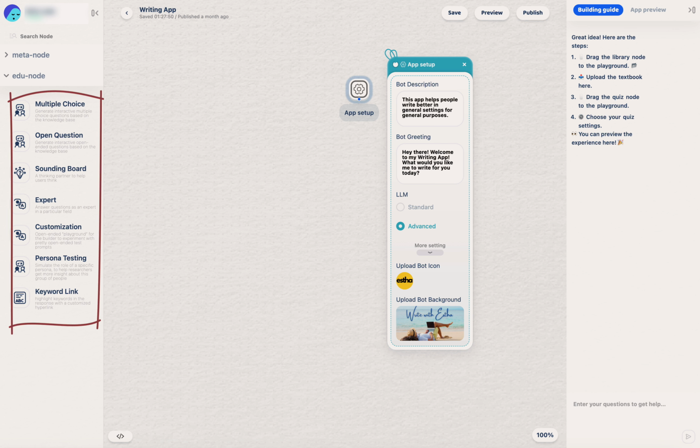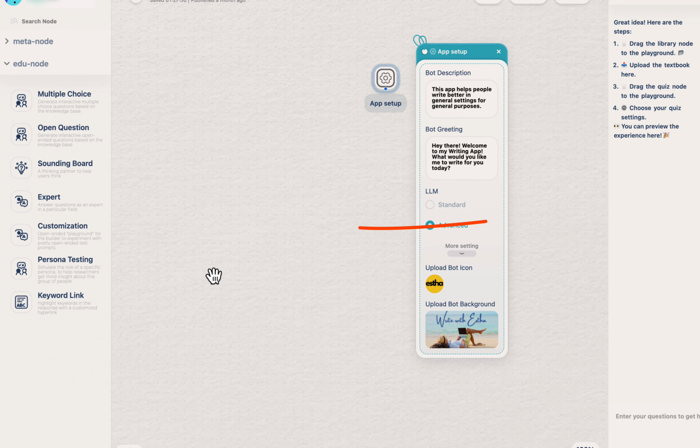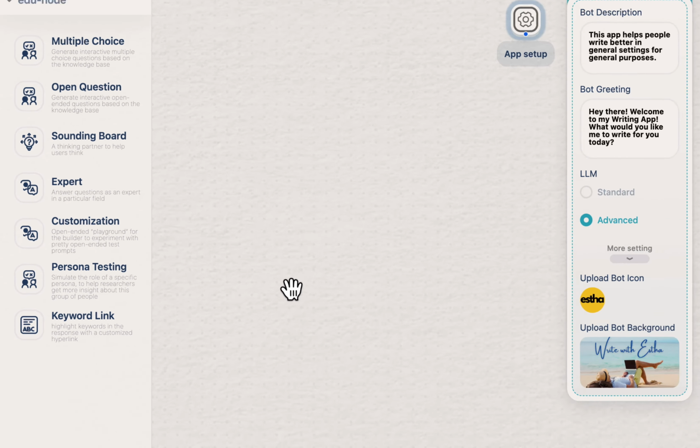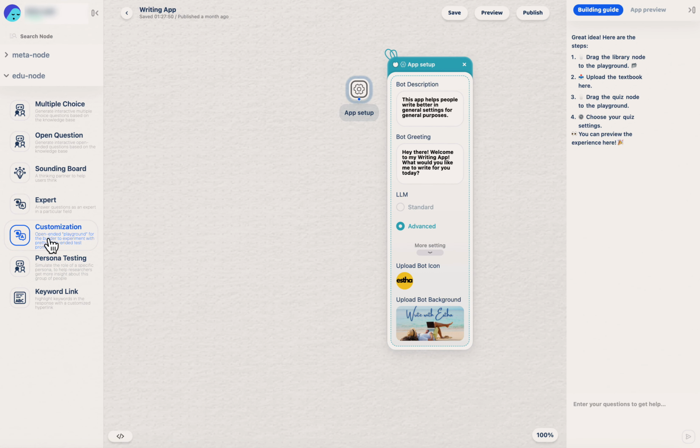In the node library on the left, let's pick the customization node to make this app. The customization node is a general action node that is not designed like the other nodes with specific actions in mind. This lets me define what actions I want the customization node to take when the app gets a query from the user. We begin by dragging the customization node into the playground. A node setup box now appears next to the node.